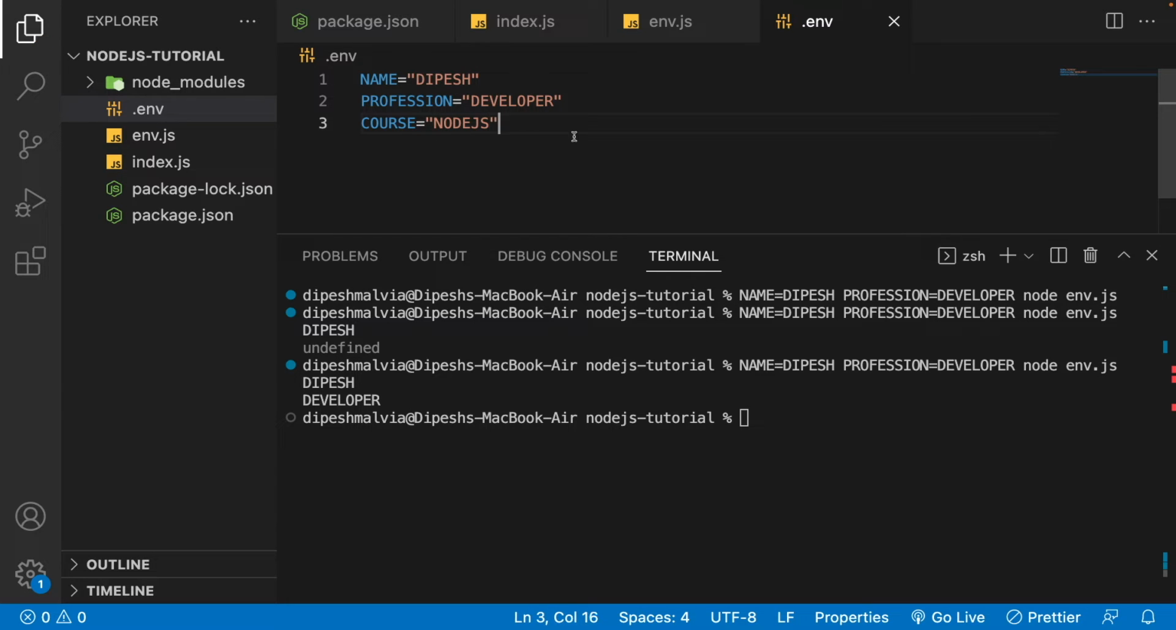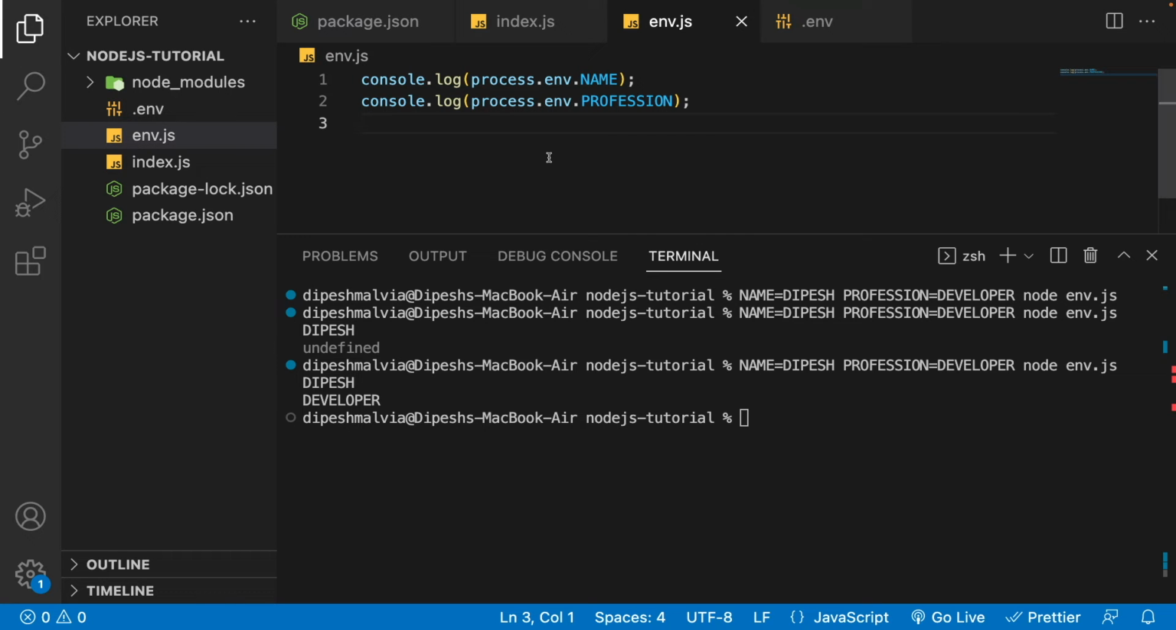Now we have this environment variable file, and we want to fetch the values from it. For that, we can make use of a package called dotenv. So let's install that.